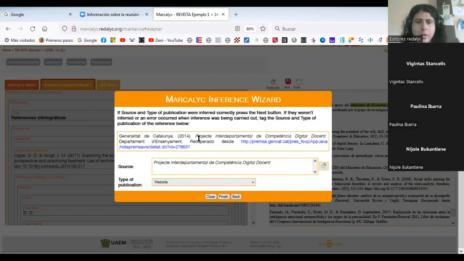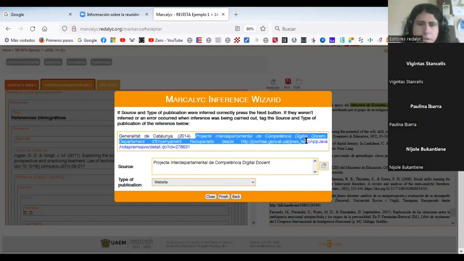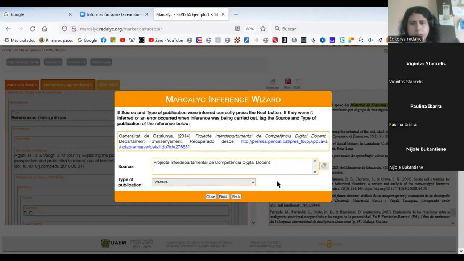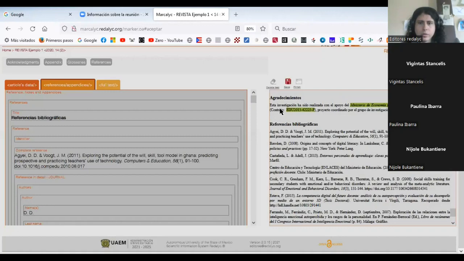And in this last example, we have a website. For websites, the source is the title of the document that is quoted from the web page. So it's the title of the document. After selecting all the sources and types of publication, we are going to select the finish button.